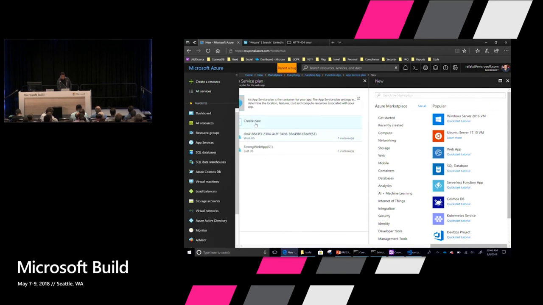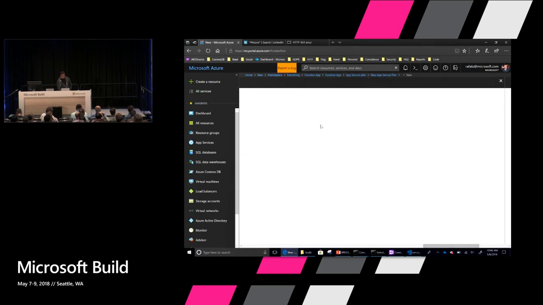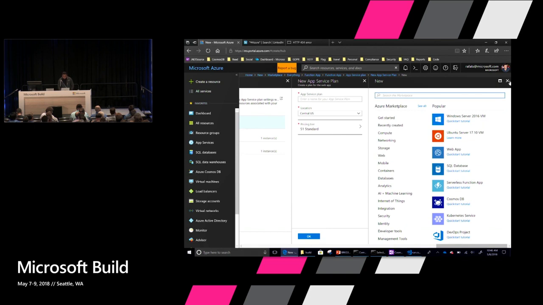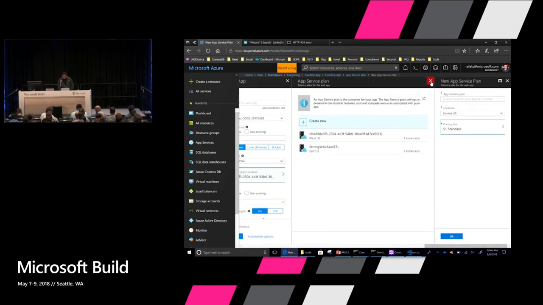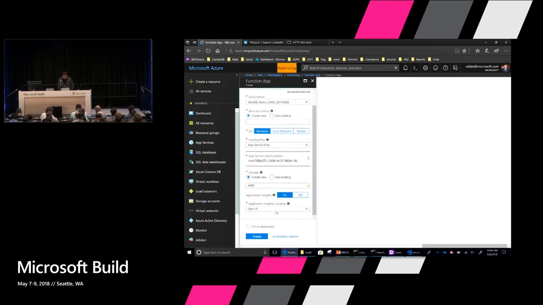So when you say create new, then you have all these pricing options, and each option will give you how powerful a machine you want and how you want to deploy these functions. So that's about defining your function application, which I need not do because I already have. And that's it. Once you say create, it will create your function app.